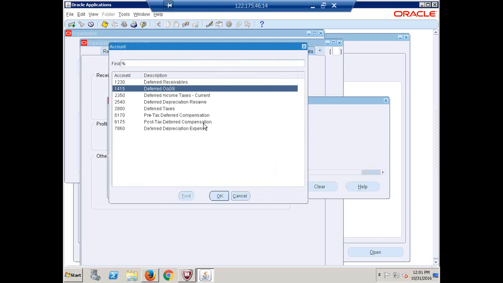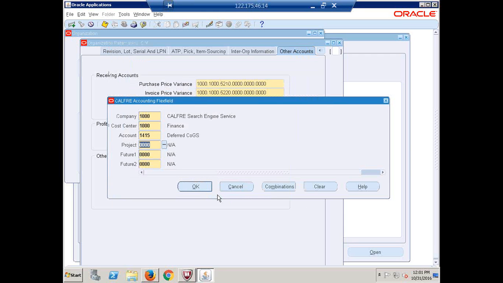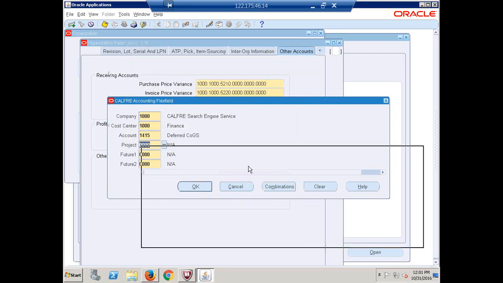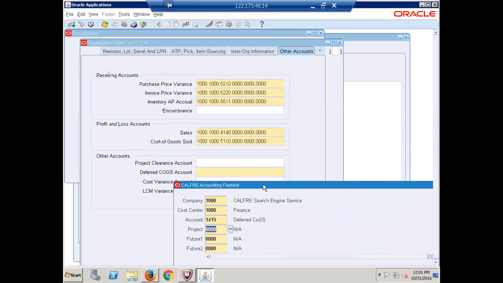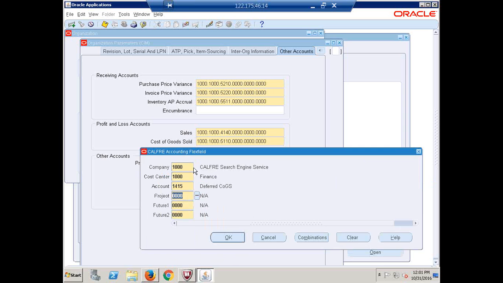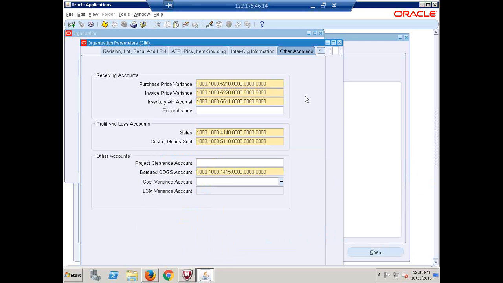Okay, deferred COGS account. You find all the accounts in the operations value set. Account is 1415. Okay, deferred COGS account. Now you can save it. By providing this information, we can set up inventory information.